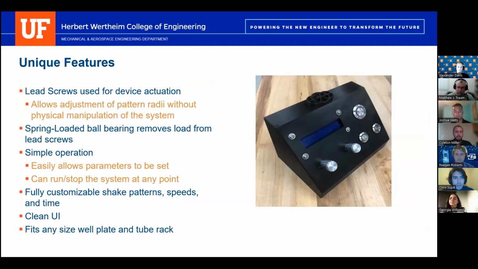Diving into some of the unique features in our specific shaker table. The first one, and probably the most unique aspect, is the use of lead screws for actuation. This allows us to adjust the radii of the patterns being set without physically manipulating the system. Another aspect is the inclusion of spring-loaded ball bearings on the bottom of the center block. This helps alleviate the loads from some of the lead screws and gives a cleaner actuation.